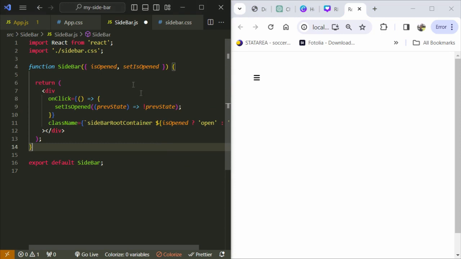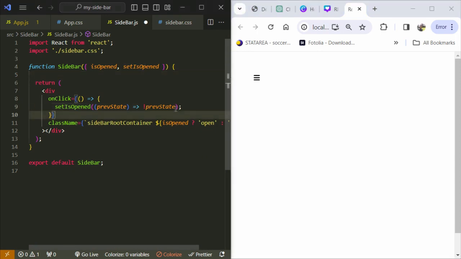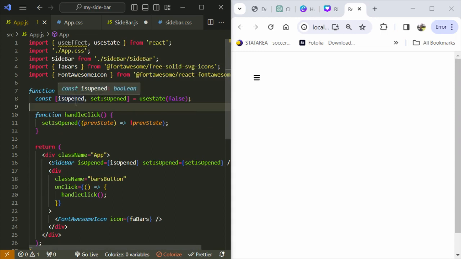And here also we have the setIsOpened prop, and we are using it to change the state. So here when I click, this is what gets triggered. So when I click on the icon, it is true. And when I click on the sidebar to close it, it is false again because of this line. And when it is happening, it goes up to the parent component to change the state isOpened to false.